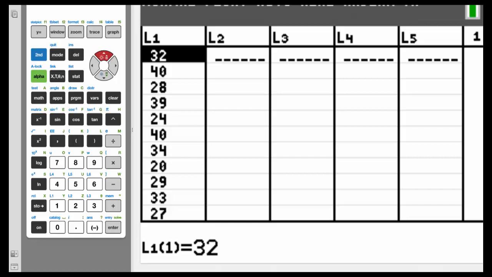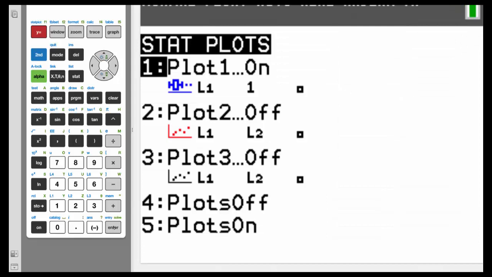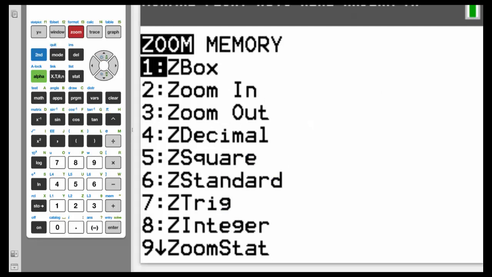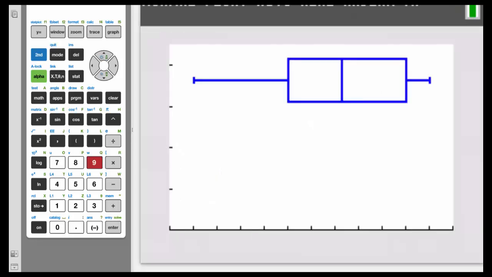So let's see what this sketch is going to look like. Hit Second, Y equal to. We'll go to Plot On. So make sure your plot is turned on. Highlight the box plot that shows the outliers. Hit Enter. The X list is L1. Once that's taken care of, you then hit the Zoom button. And we're going to hit Zoom Stat. And there's our box plot.